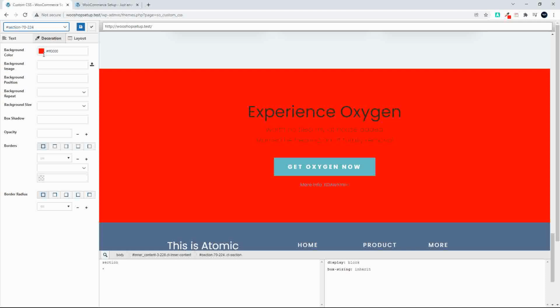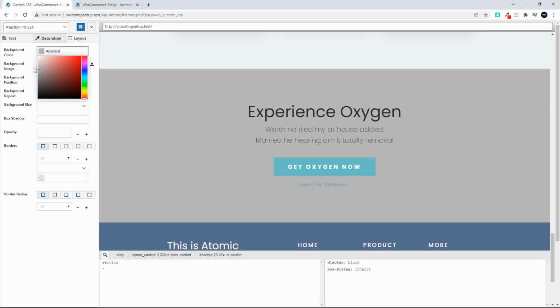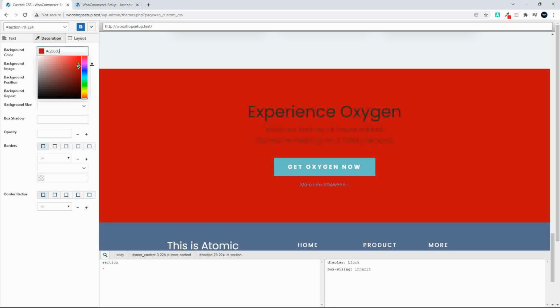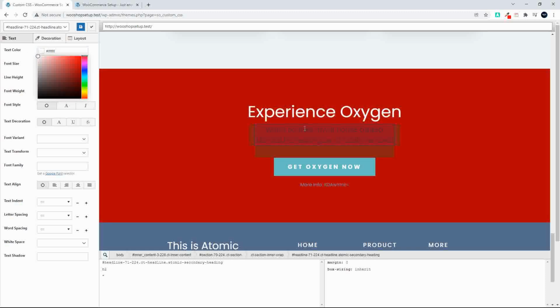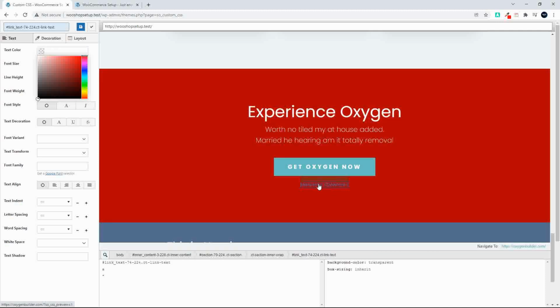So let's do a deeper red, and then we're going to change the color of the text. So we'll head over to text, and we're now going to make that white, and we'll make this a lighter gray. And now what we're going to do is just have a look at editing link text. So there we have link text edited.